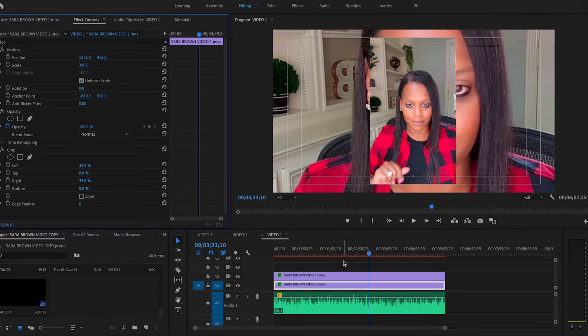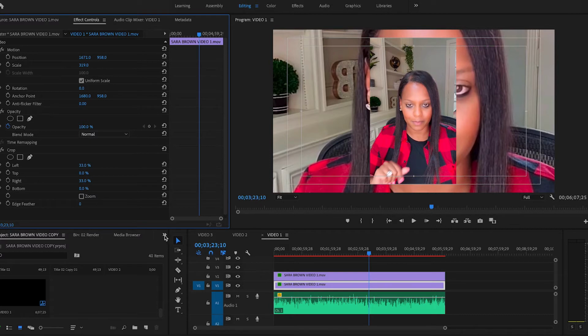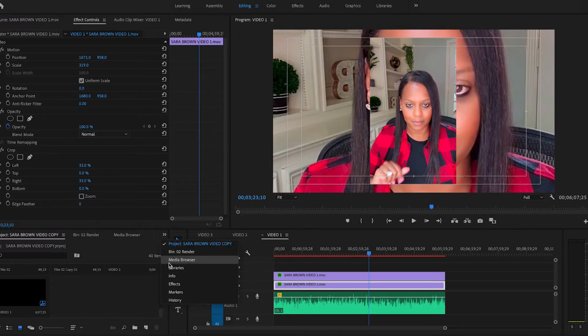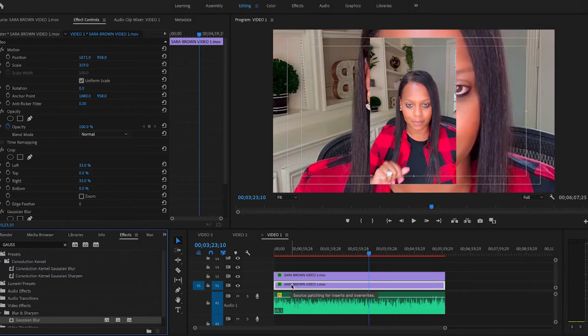So now we're going to add what's called a Gaussian blur. I'm not too sure how to say it. Anyways, you go over to the arrow, go down to Effects. Go ahead and type in Gaussian blur, and it's spelled G-A-U-S-S. Here we see it right here. Gaussian blur, so go ahead and click on that. Drag this over to the bottom clip.